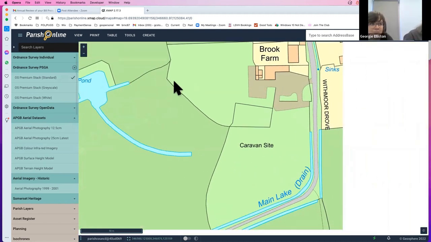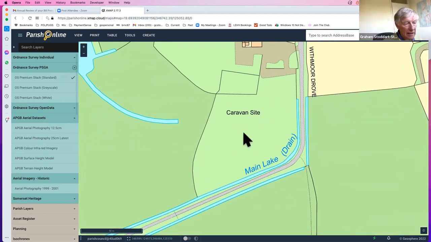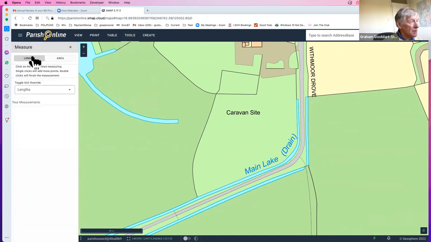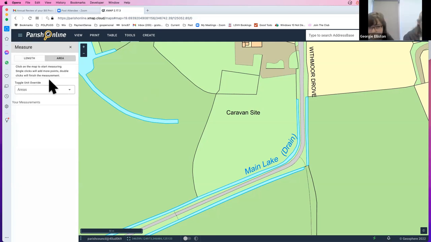So if we ask just how big is this field, which may be important for rent purposes or whatever, particularly if it's allotments, you can go up to Tools up here and say, I want to measure. And then it asks, do you want to measure a length or an area? In this case, we're going to measure an area. So it says, okay, go ahead.